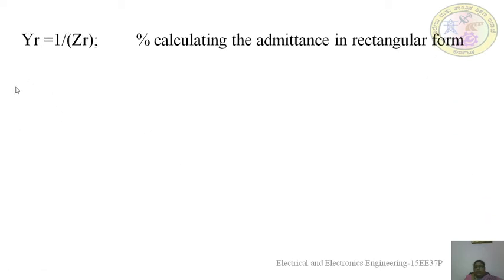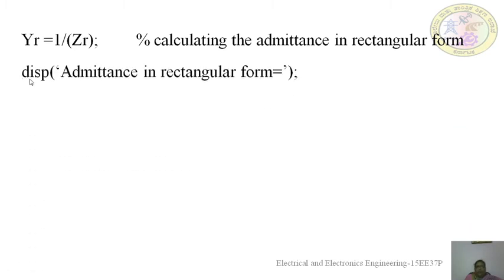Now we have calculated impedance. So now we are going to calculate the admittance. Admittance is nothing but the reciprocal of the impedance. So YR here, Y represents the admittance, R represents the rectangular form. So YR is equal to 1 divided by ZR. Now we will calculate the admittance in the rectangular form. Now display admittance in the rectangular form, since it is enclosed in the single quote, this whole text will be displayed as admittance in the rectangular form in the output.